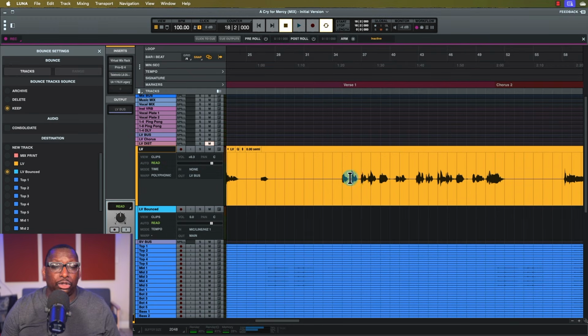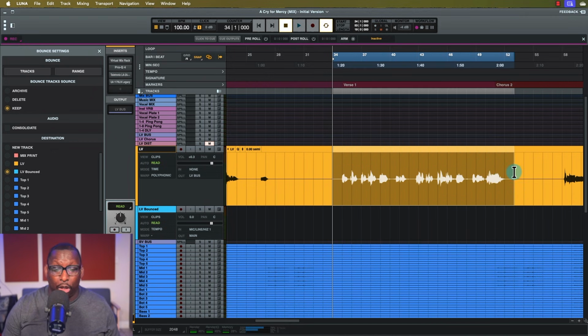Okay. In the interest of time, I'm going to bounce just a range. I'm not going to bounce the whole track. This is a very long and dense song, so it will take a couple minutes to bounce the whole thing. So I'm just going to isolate this range for now, and let's do it.